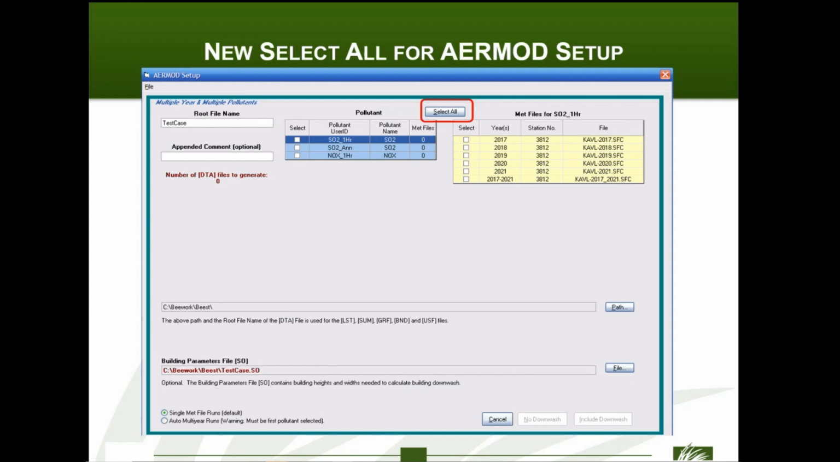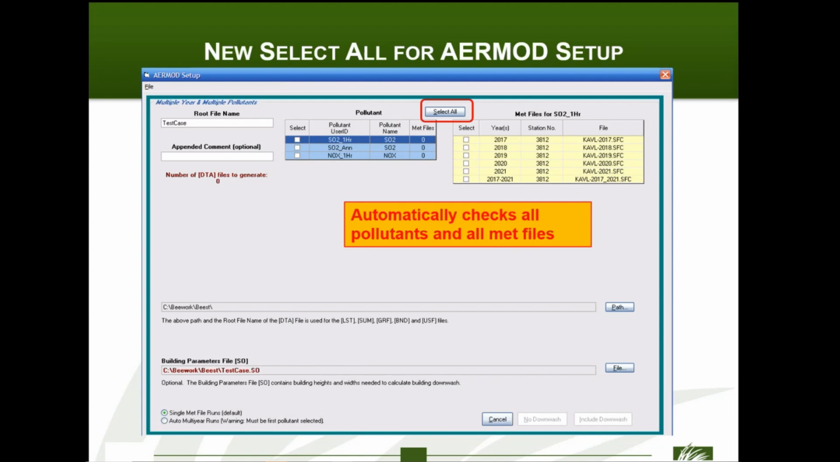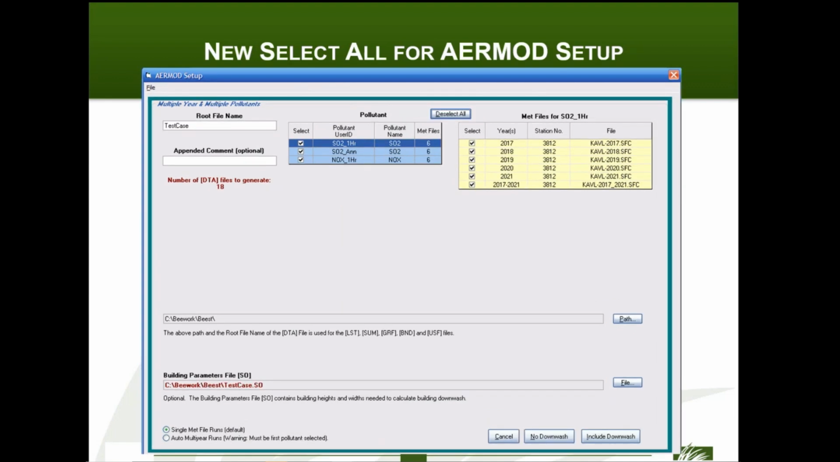So we actually had a customer who said it would really make life a lot easier if, when I got to this point, I could just select all and have BEEST do all this for me. So if you come here and click select all, it will automatically check all pollutants and Met file names. So you click it, and all of a sudden, all the pollutants are checked and all the Met files are checked. Now, in this example, let's say you're looking at SO2 1 hour, and you see that box is checked. And under Met files, it's selected the 5 individual years as well as the 5-year concatenated meteorological data set.